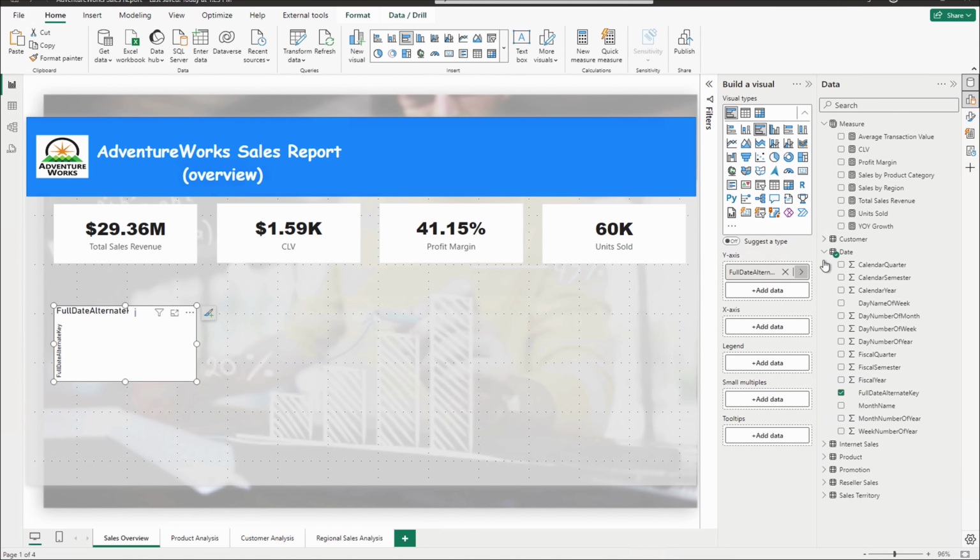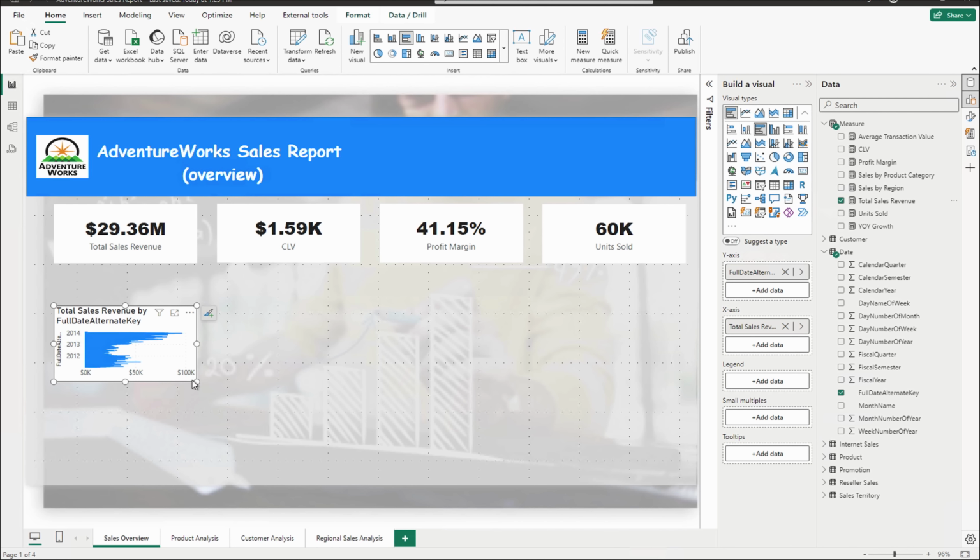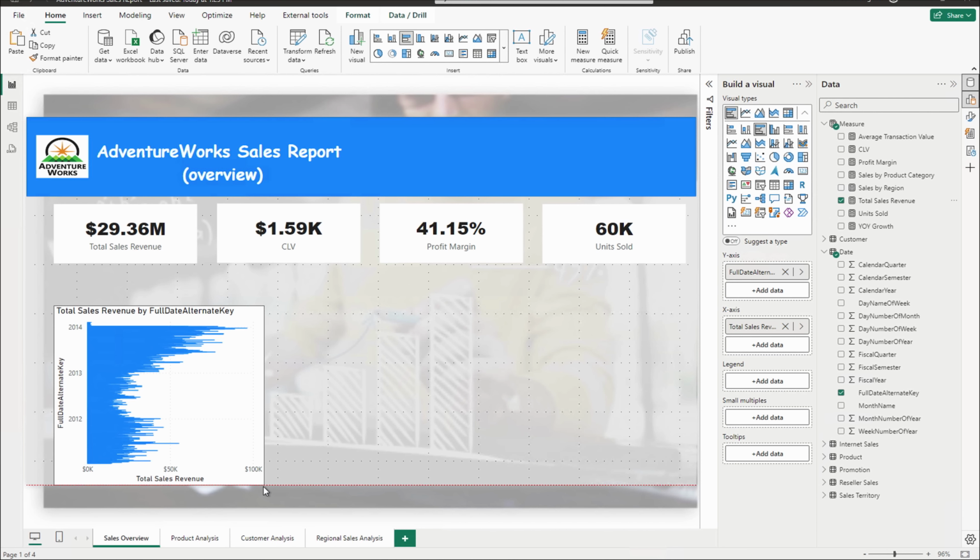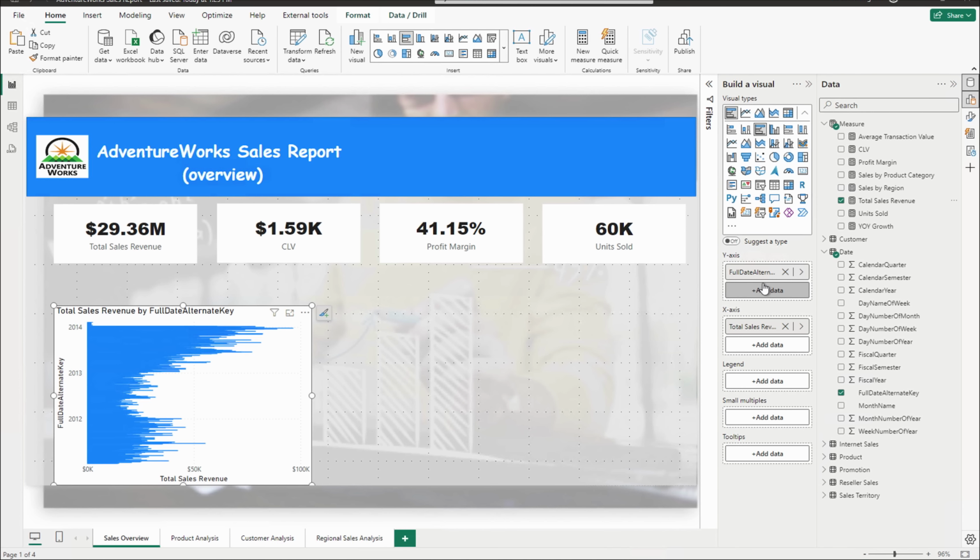And then I can also use my x-axis. And what would be my x-axis over here is my total sales or total sales revenue. Now you can see that I'm getting this graph, which is pretty messy. It's not that good because it's by day. And whenever you are having something by days, then you should use the line chart rather than bar chart.